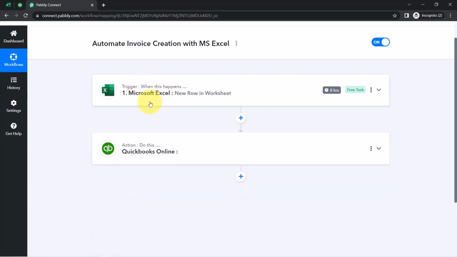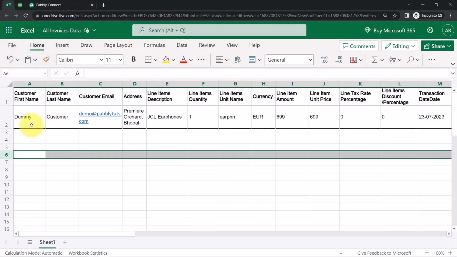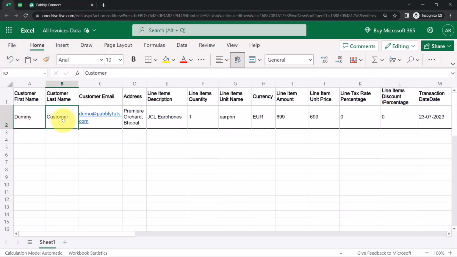Once that data is fetched via Pabbly Connect, what should be the next step? Basically, it should create an invoice in QuickBooks. But before we create any invoice in QuickBooks, we will have to make sure that the same customer is already available in QuickBooks. Then only will we be able to create a new invoice for that specific customer.